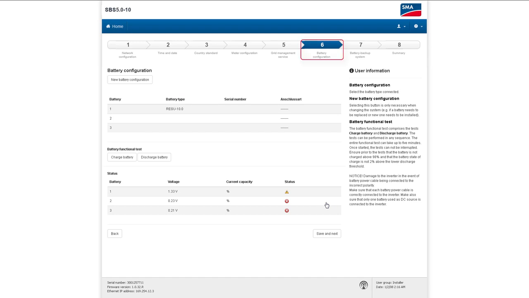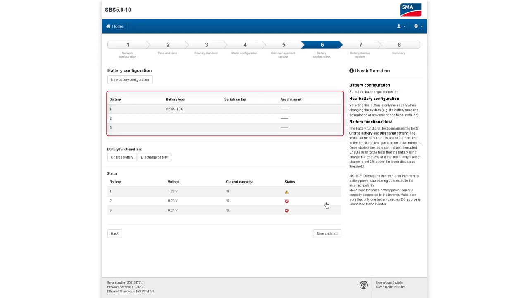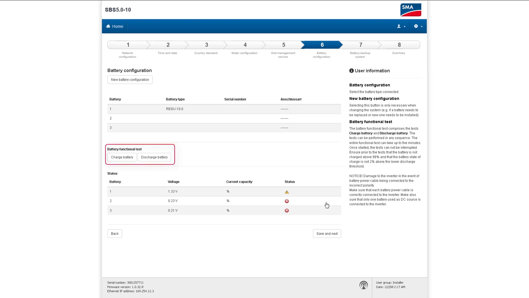Already at step 6 now, we can set the battery configuration. The installed battery will be shown here automatically. The Sunny Boy Storage is already prepared for the connection of up to 3 high voltage batteries, even as a retrofit. In the next segment, you can perform a battery function test in which the battery is charged or respectively discharged. Please always start with charge battery. Once we click that, it takes a little while to actually perform the test, but that's quite normal. After that has been done, there's not much more to do here, and we can go on to the final step by clicking Save and Next once again.